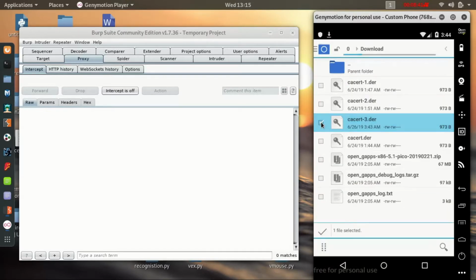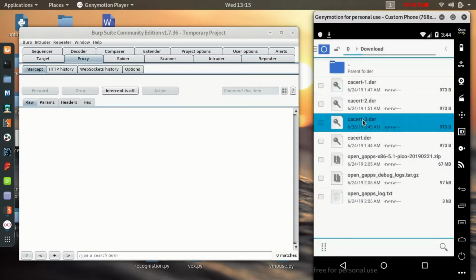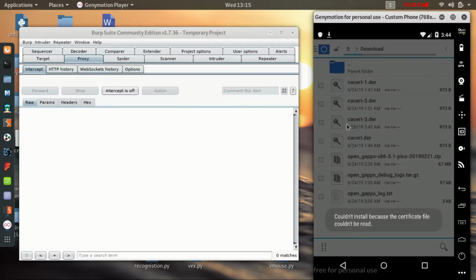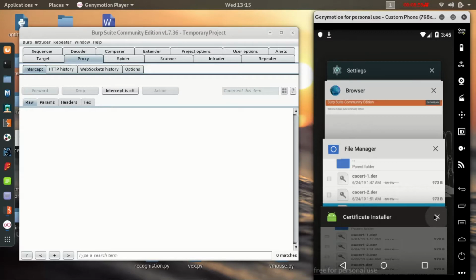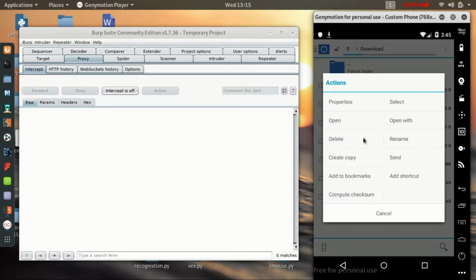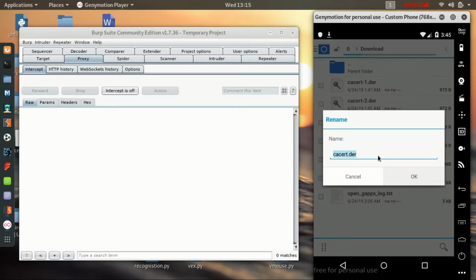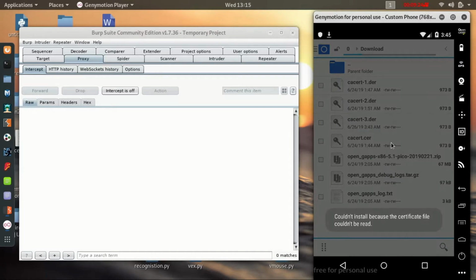First, what you have to do is just rename the file from .der to .cer. Rename it to CER. I have gone for the solution, then click, but it's already set.